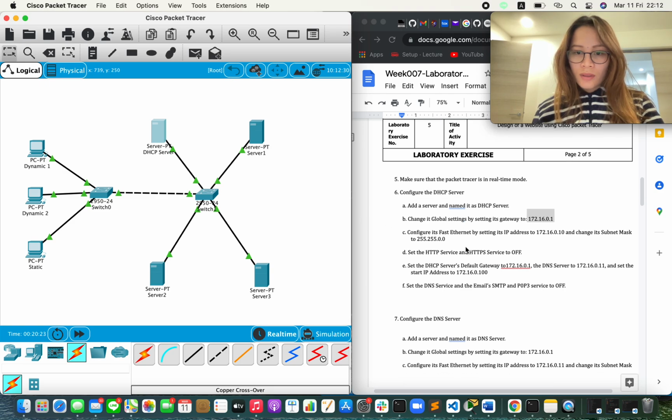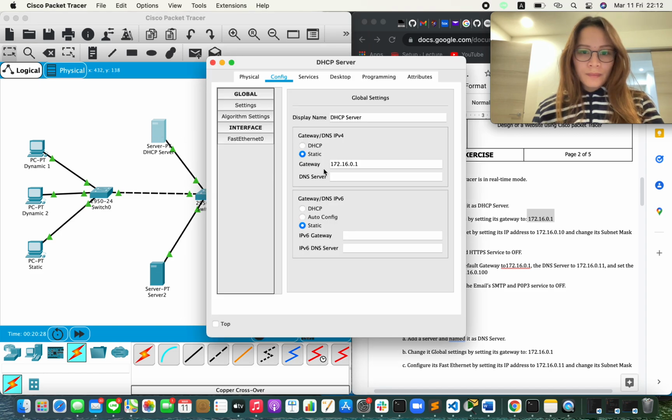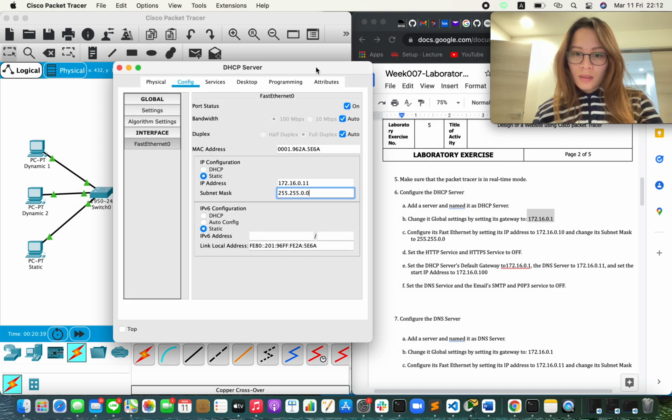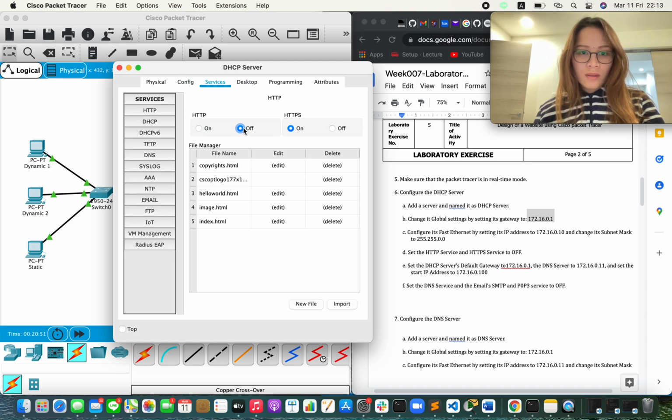Then configure the Fast Ethernet by setting up the IP address to 172.16.0.11 and the subnet mask to 255.255.0.0. Set the HTTP off, and the HTTPS as well off.